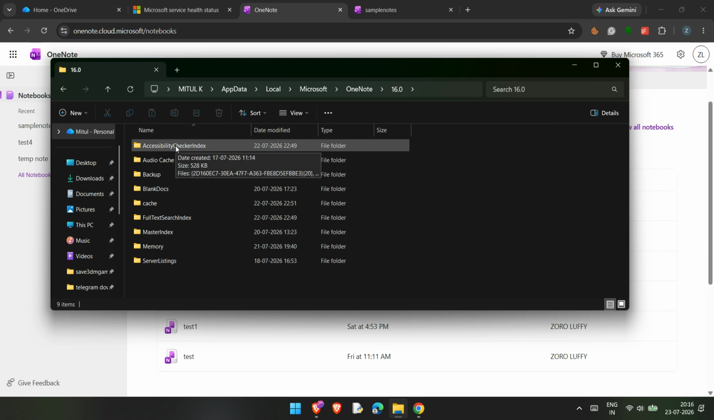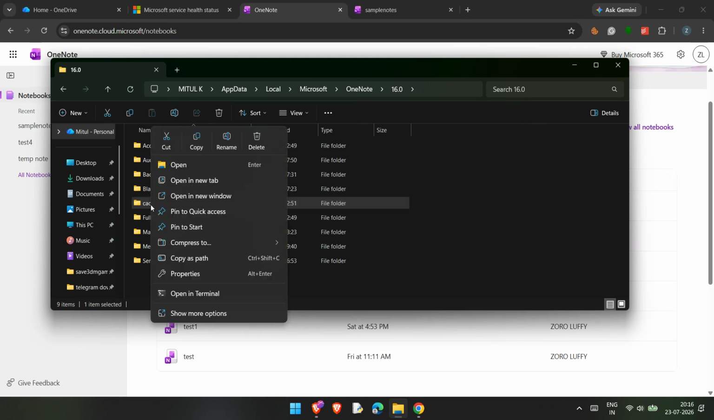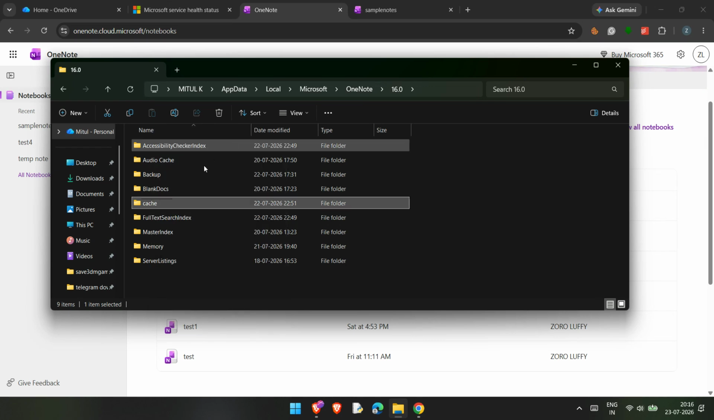Once you're inside the correct version folder, look for a folder named Cache. This is the folder that can become corrupted and cause pages to display incorrectly. Rename Cache to Cache_old. Renaming it is important because it safely preserves the old files while forcing OneNote to create fresh ones.